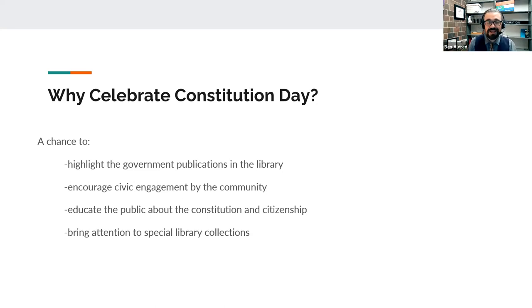There's a lot of opportunity for educational programs. I mean, the legal requirement is an educational program, but that's very openly interpreted. Museum style exhibits or virtual programs are a very legal way of doing that. And it can also be a good chance, beyond just highlighting the government publications in the library, to bring attention to special library collections. Like if you're a preservation steward and you have something very particular that has a potential constitutional tie, you can use it to do that either physically or virtually. So it's really an opportunity.